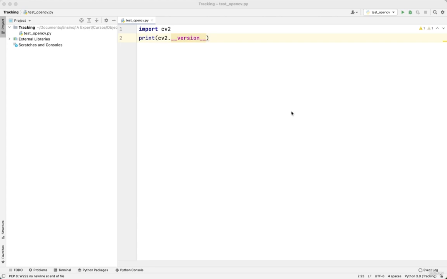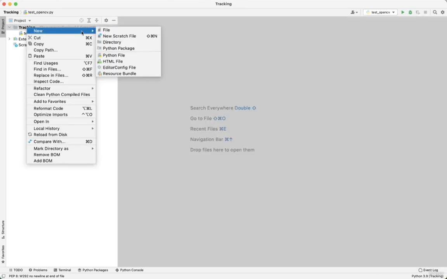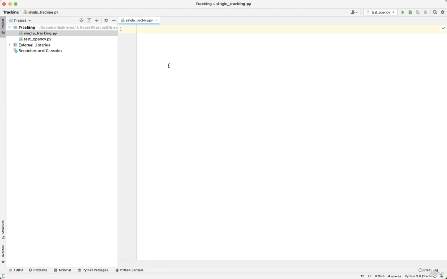Hello and welcome to this lecture where we are going to start the implementation of tracking algorithms using the OpenCV library. Just a reminder that last lecture we created this file, test OpenCV, just to make sure that the library was successfully installed. Now let's create a new file. I will click New Python File, and the name of the file will be single tracking. The first goal is to select and track only one object.